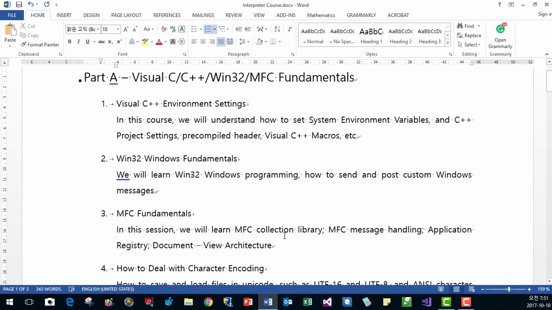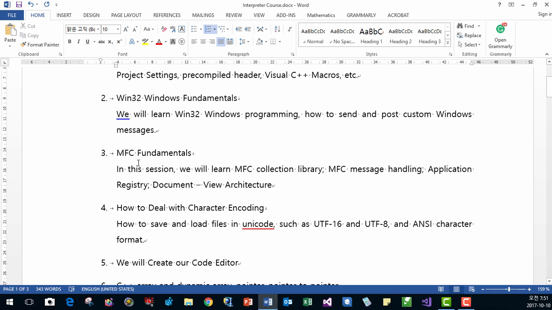So, second, we will learn Win32 Windows fundamentals. I mean, how to do Win32 Windows programming, how to send and post custom window messages, things like that. And then we will move to MFC fundamentals.